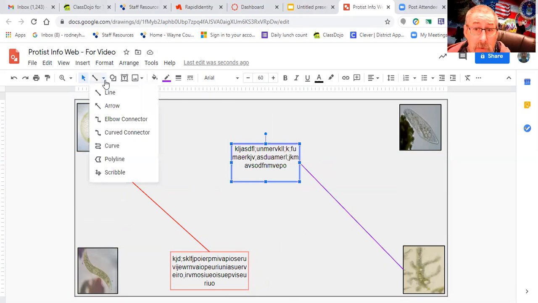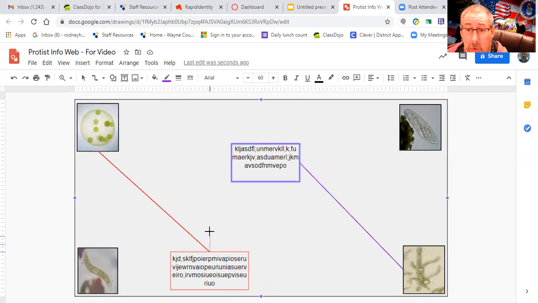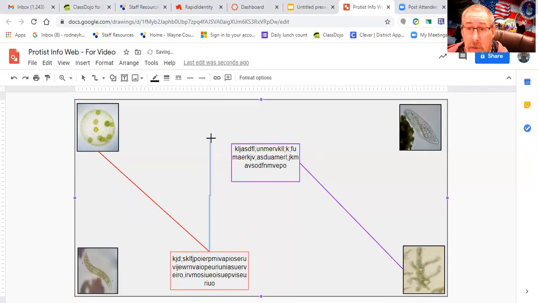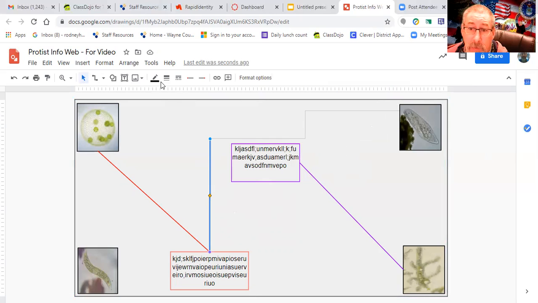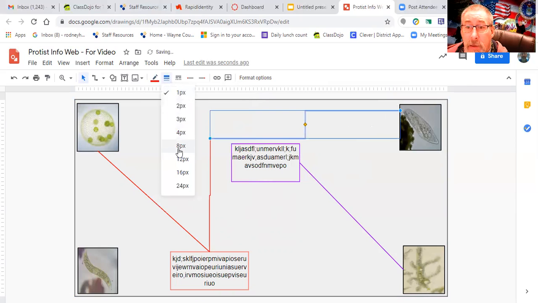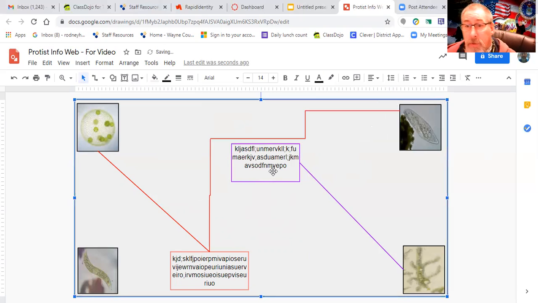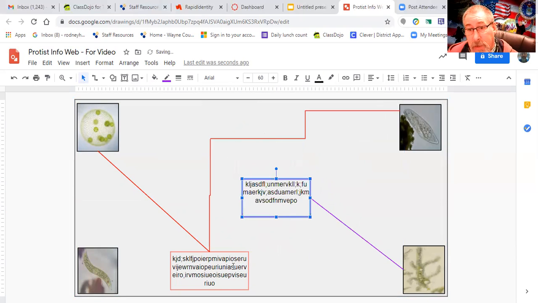You can also do an elbow connector. So I'm going to come up here, and then I'm going to connect here. And you don't necessarily have to connect the lines directly to those things. So I'm going to make sure it's a red line. That's 8. Red line 8. So I can see now that it's going around that box.